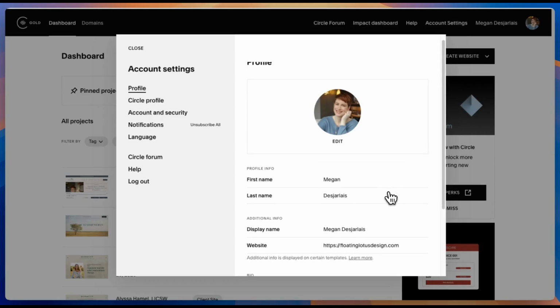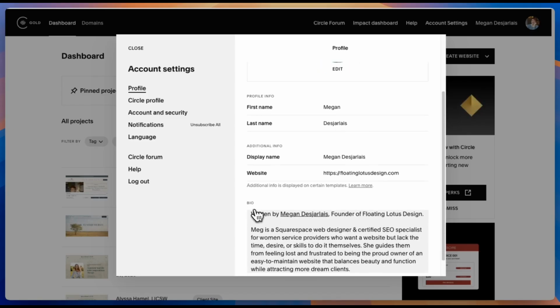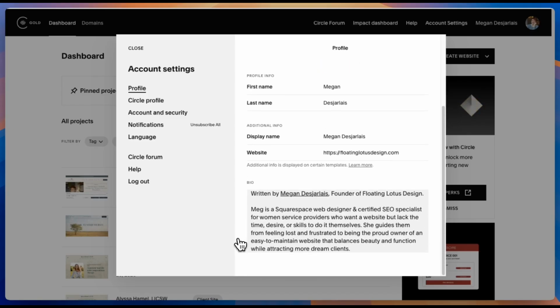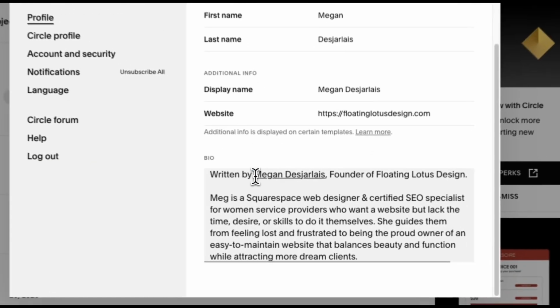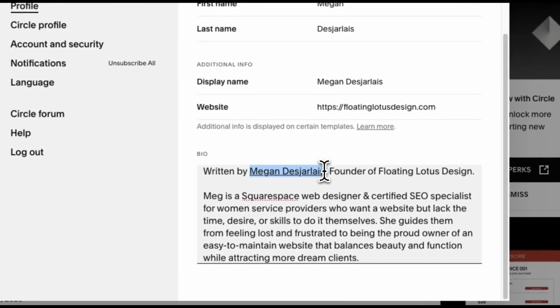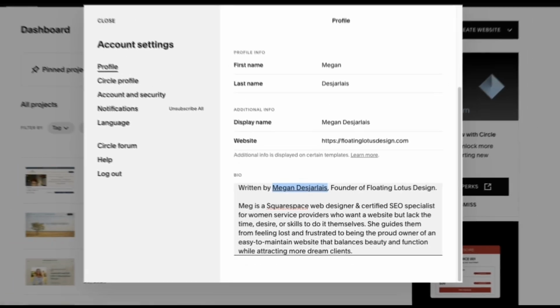You can put your name, how you want to say it, your display name, and a link to your website. And then down here, it has space for you to type in your bio. Keep it as concise as can be, include the most important things. But I always say here, written by my name. And right here, I have this link to a page that I've created on my Squarespace website that lists more details.